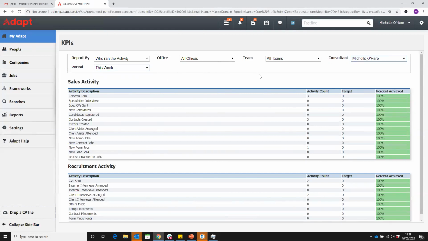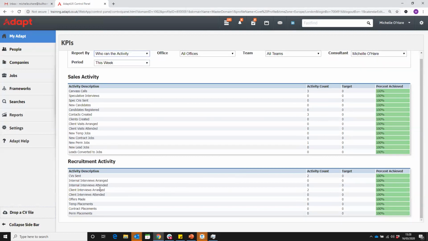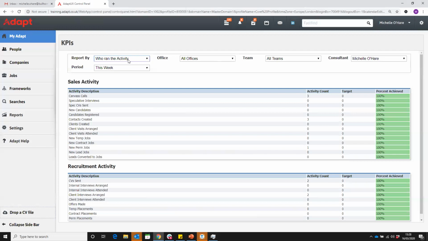But the fantastic new tool we've got in here is this. You can either look at who ran the activity or who the activity was attributed to. So if we do who ran the activity first and do my name, we can see down here, client interviews arranged is 2 against me because I'm looking at who ran the activity and I am the person that ran it. So that's the way I was choosing to report.